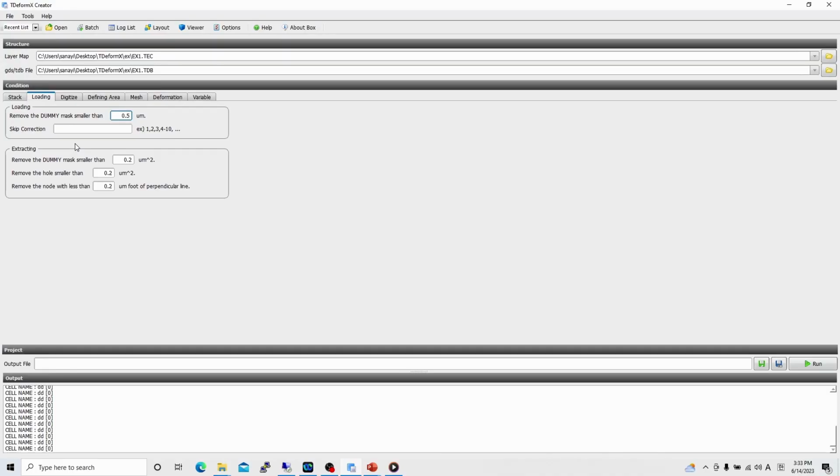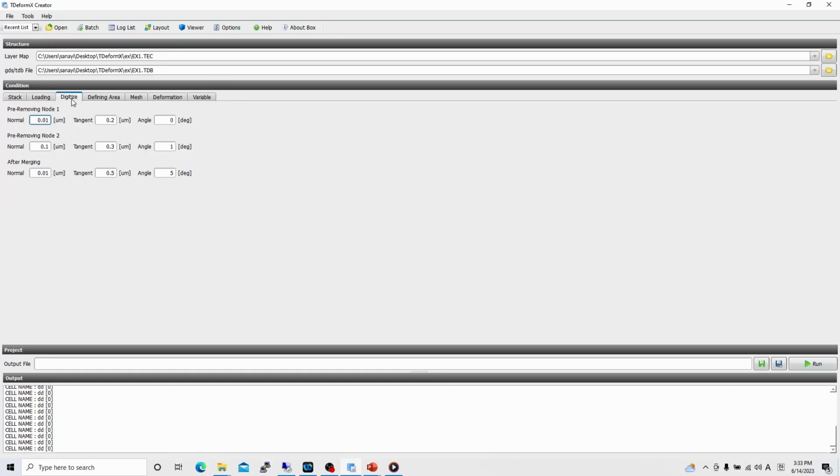I will talk about the loading and digitize tabs. In the loading tab, you can set the conditions to remove the dummy or node when loading a layout file. With a similar concept, unnecessary nodes can be removed by the conditions when loading a layout file. In this case, I will use the default conditions for both tabs.